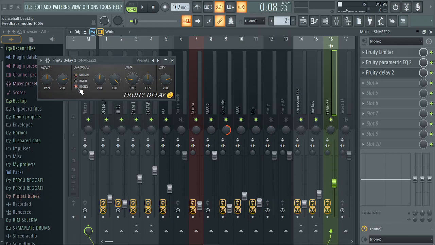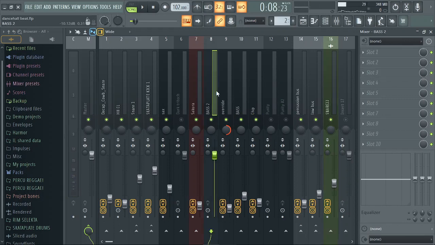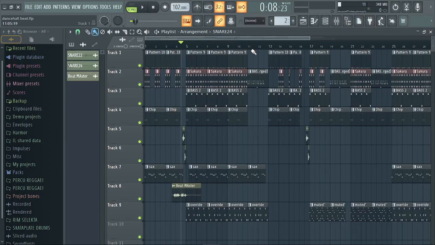I'm gonna pull out the 40 delay to put it on the ping pong mode, and you wanna turn down the volume of the delay. They must sound good, right? So we're gonna listen again and see any other instrument that we are yet to mix, and we're gonna mix it, right?